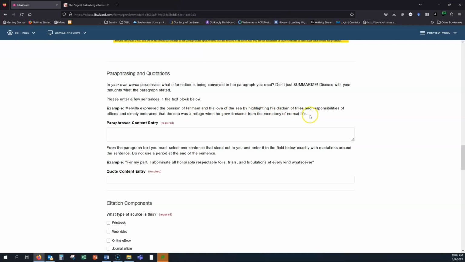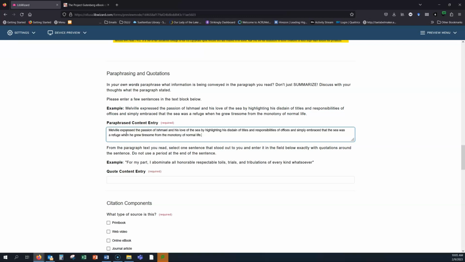So once you paraphrase your few sentences, I'm going to go ahead and just put my entry, but you're going to be creating your original entry in this block. The same thing for a quotation.